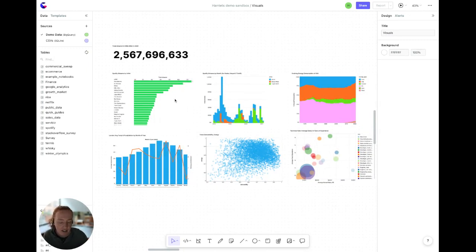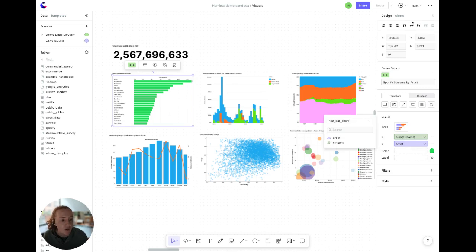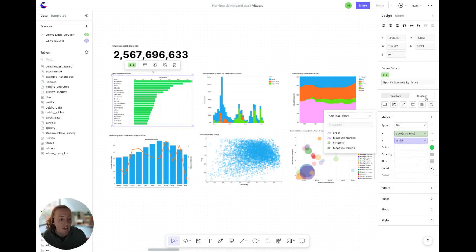When you create or edit a visual cell, you have all of the control over here in the design bar on the right. You can see down here there's a template tab and a custom tab. The custom tab is great to use if you want to make a more bespoke visual, as there's so much control in how you build up your graph.